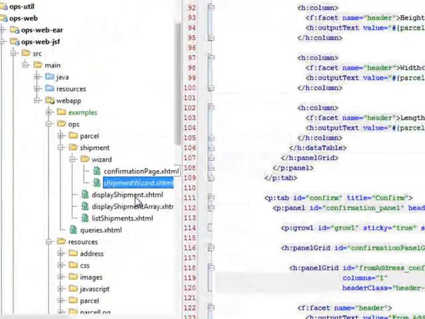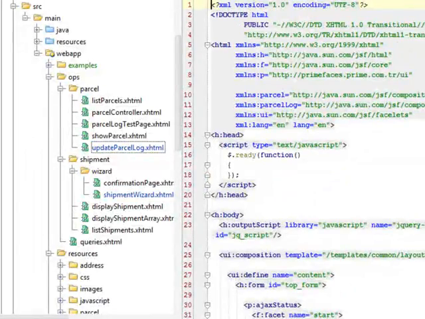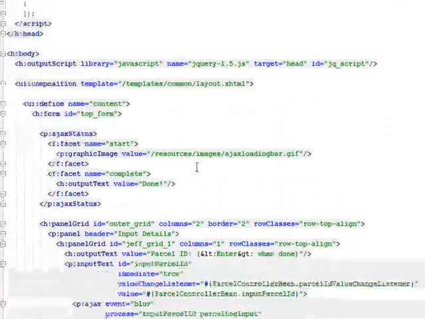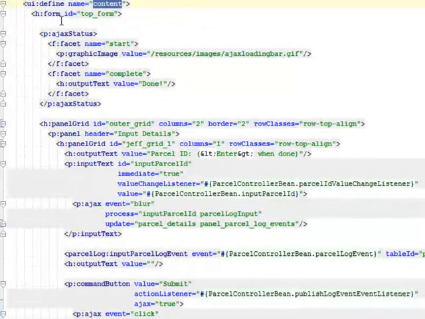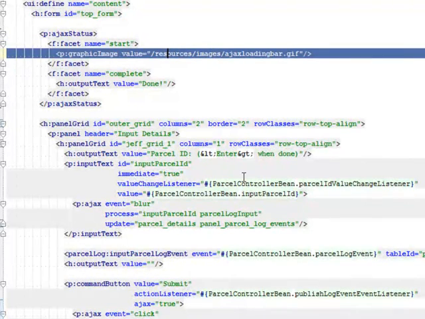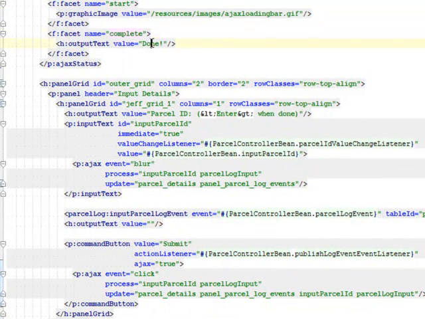Finally, let's take a look at the update parcel log page, which is also pretty interesting. Here, again, I'm using my composition and overriding the content section. This section specifies an Ajax status listener, and for the start status, I am using the Ajax loading bar that we saw in the example. And when it's complete, I remove the bar and display done.